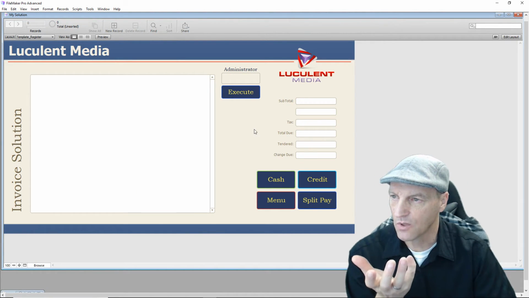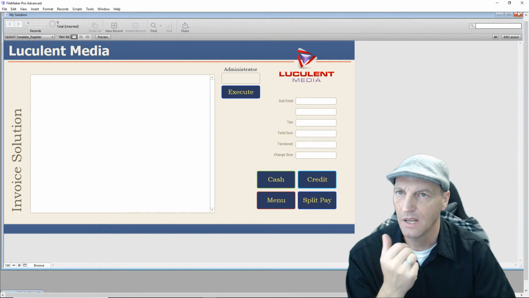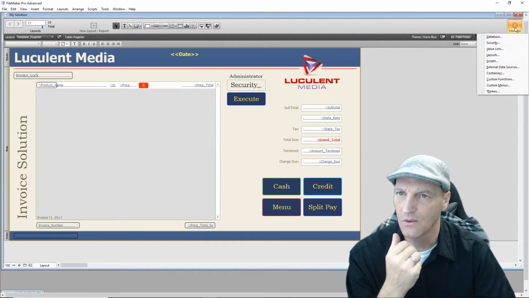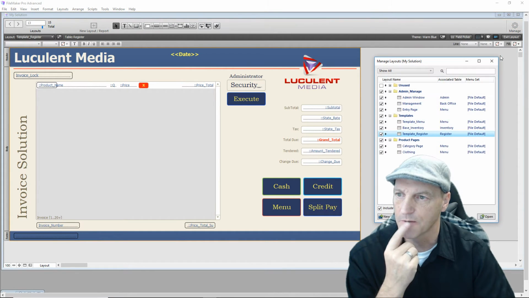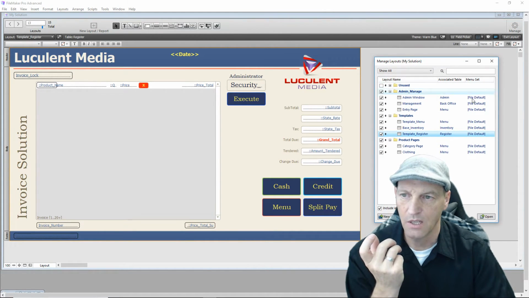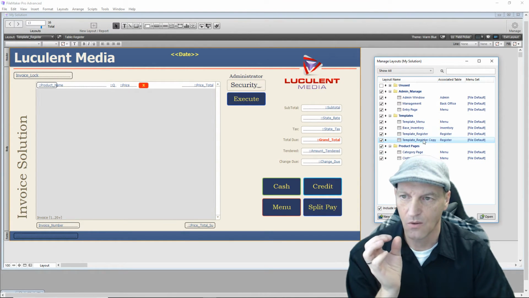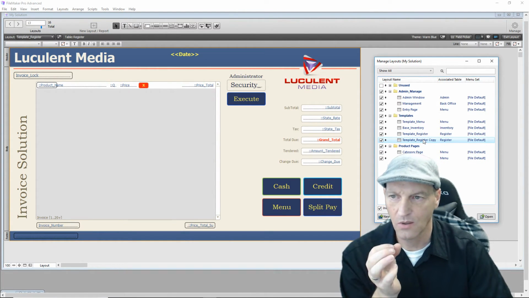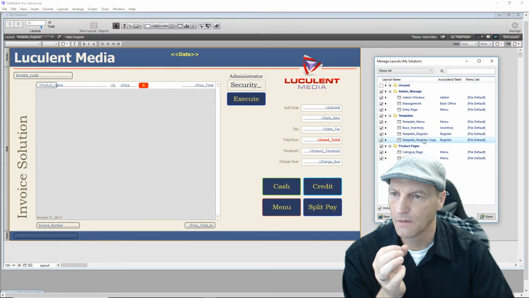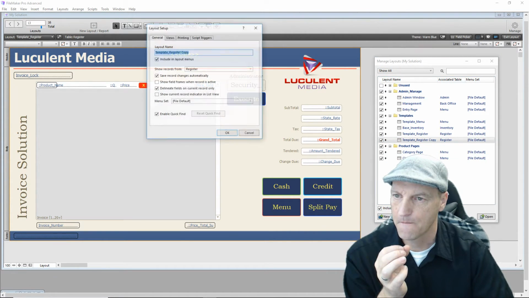So if you're happy with the way that this looks, we can go ahead and edit layout, manage layouts, and we can either change the number of... but I don't want to do that. So what I'm going to do is click on it and duplicate it. And the register, I'm going to call this new register. I'm going to edit the register.